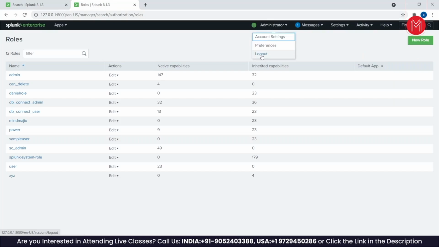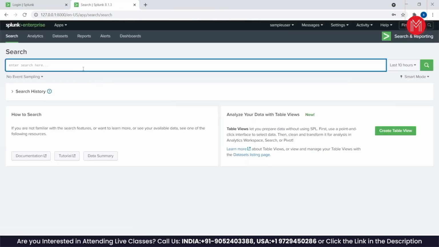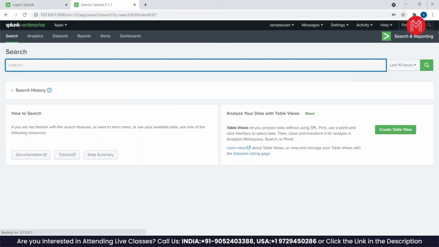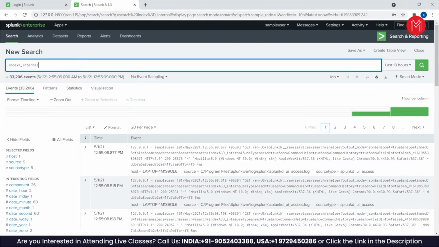Now what I can do is log out, and I'll give the sample user and password. Now I'll try to search index equals star. What is happening is it is not showing any non-internal data, and I'll try to search for index equals underscore internal. It is allowing me to search for this internal index.